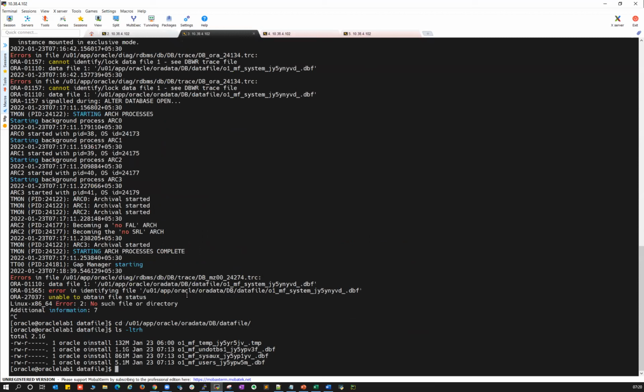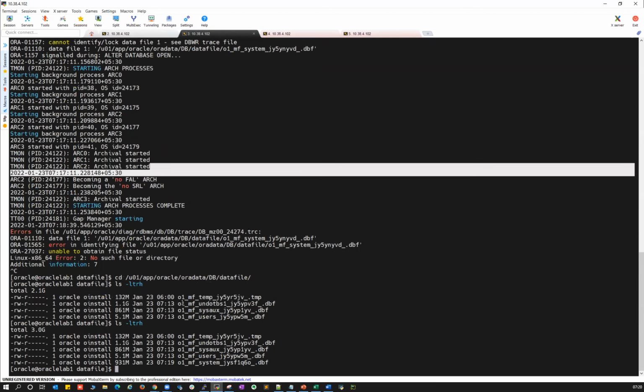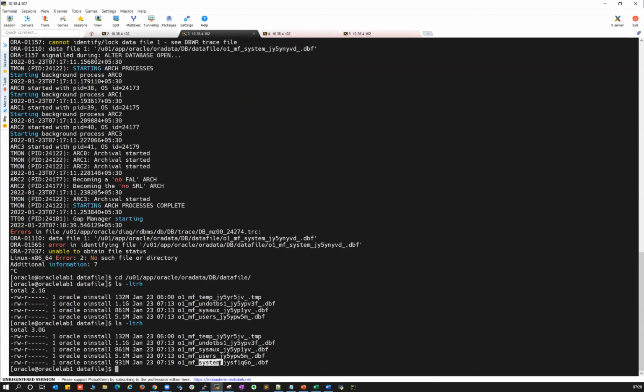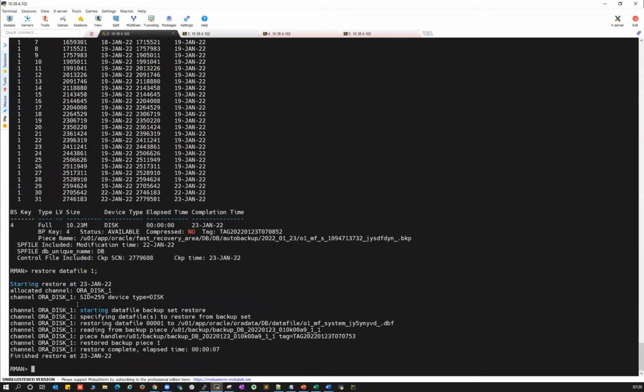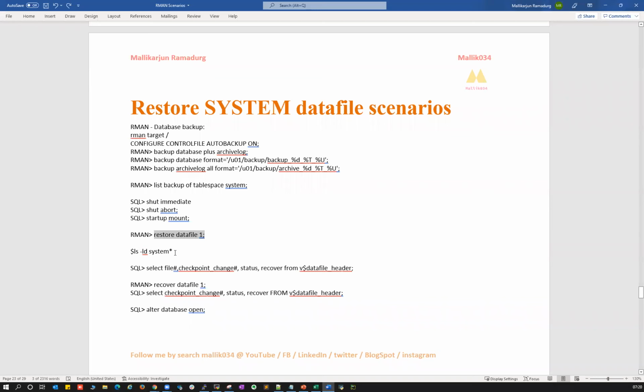If I go here and do ls -lrt one more time, you can see my system data file is back online. You can tail your alert log, tail -100f. You can see your full restore complete of data file one, and this data file restore took 4 seconds. Right, your data file is restored now. And now we can go back here. I already verified with ls. My database is back online.